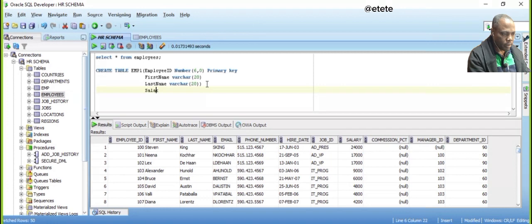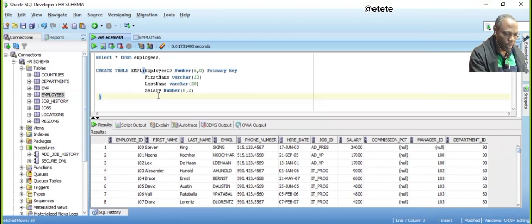Let me just add salary, then I will also say number. So for that one, let me just follow what was in the other one, 8, comma 2. Then I'm closing the parenthesis, that parenthesis that I opened, then I terminate.